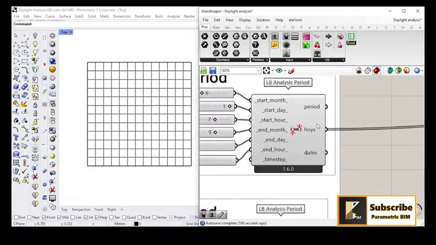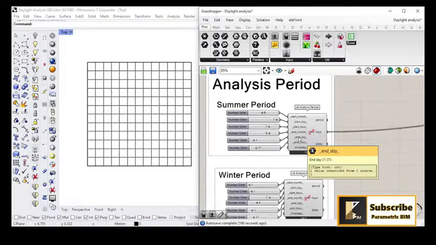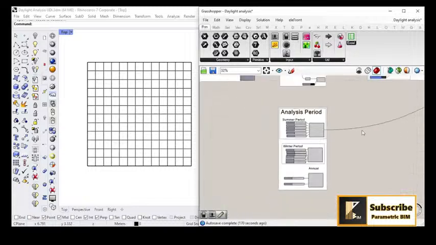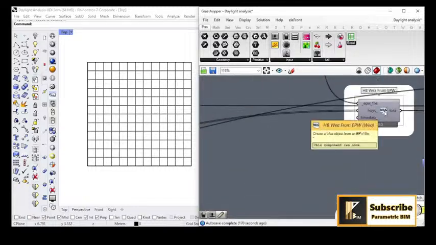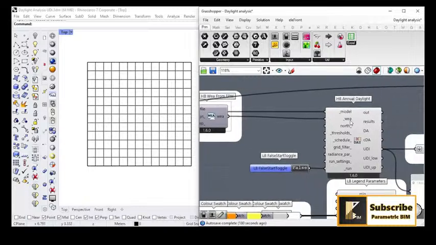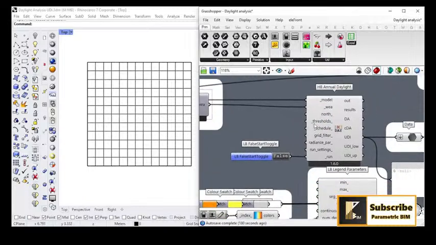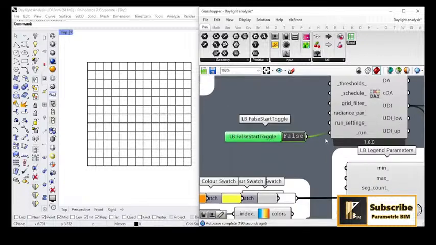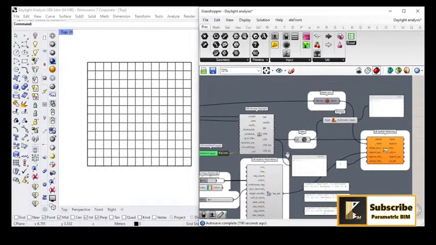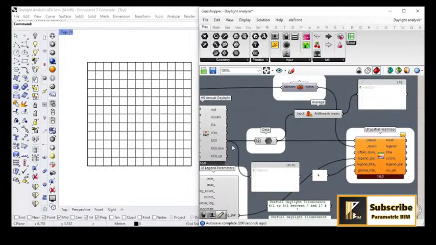Here it is an output for the analysis period, so you can bring up the Ladybug analysis period and then assign it to the hour of the year, and then the WEA is connected with the annual daylight, and the model we connect it here, and then we have to run the simulation. After running the simulation, we can also see the results.